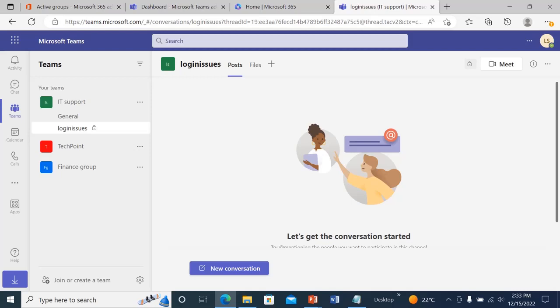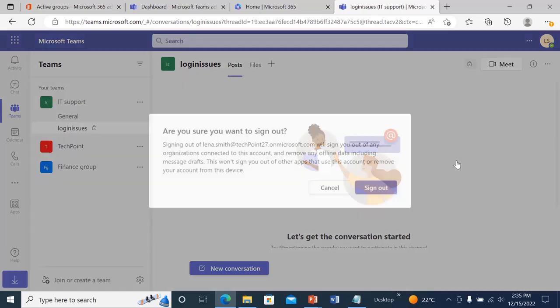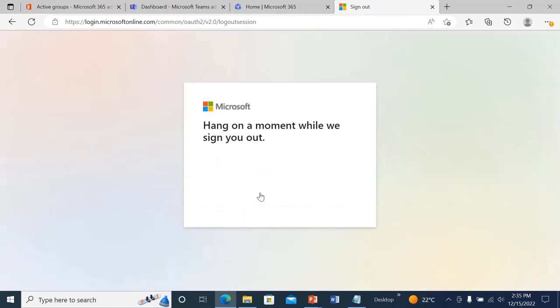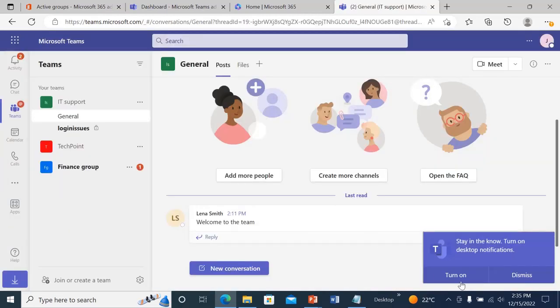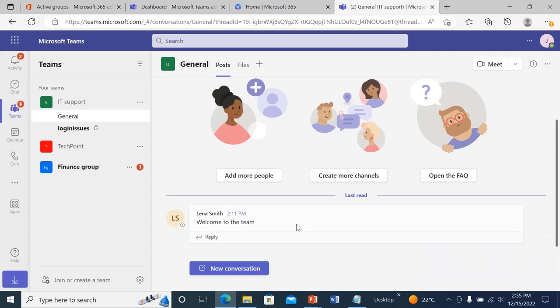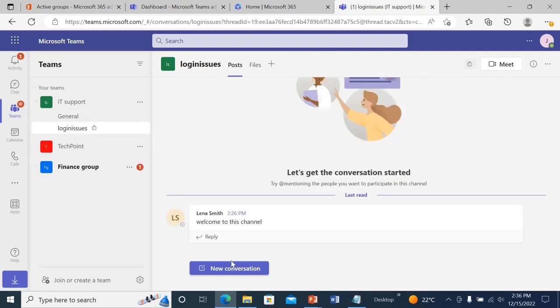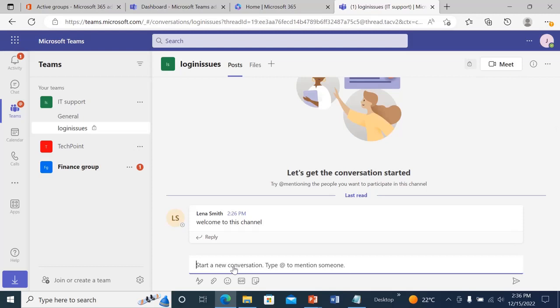Now let's go to Jerry's account and log in through Jerry's. Let me log into Jerry Smith. So here I'm logging into Microsoft Teams of Jerry's, and you can see he has got all those groups because he is also a member of these groups, and he is also able to access that channel because he is a member of that channel as well, and he can start the conversation.